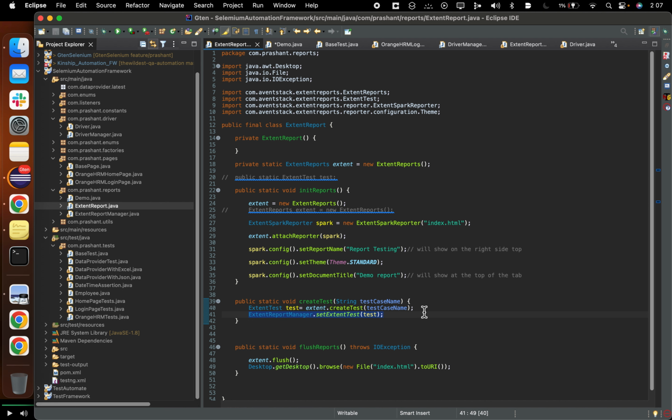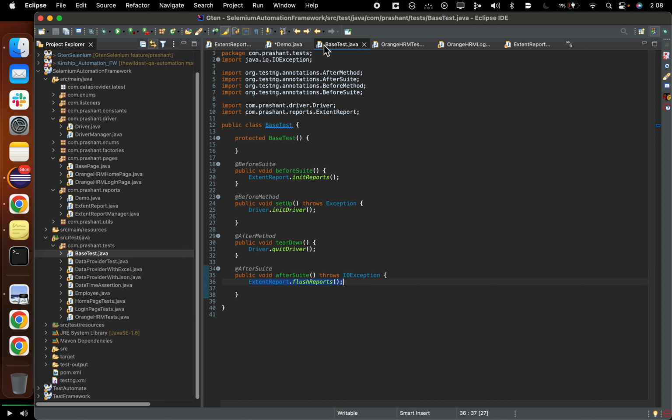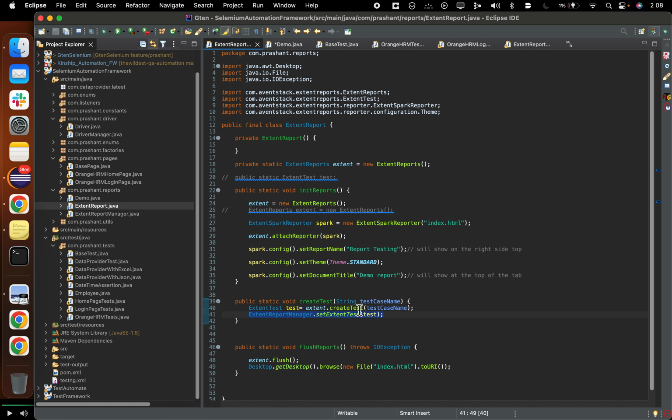It will automatically add the test case name. So dot create test we are doing, and that we are doing in the test. Where is the test? Yeah, this one. Here we are doing it, the login logout test. So it will automatically set that value over here, set extend value.